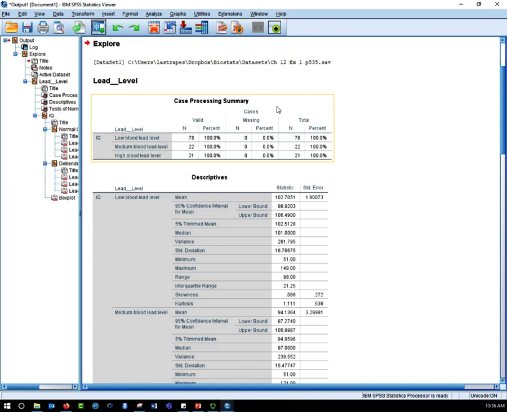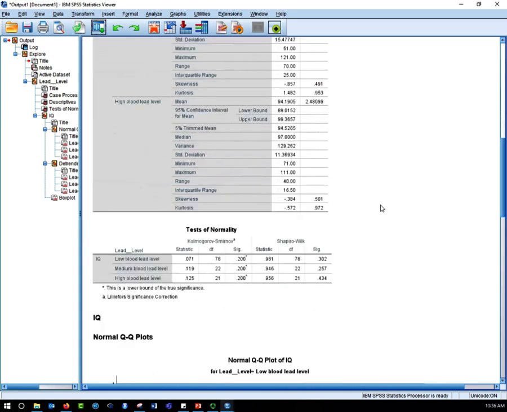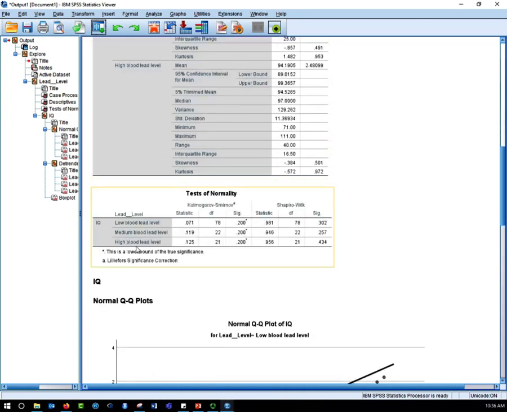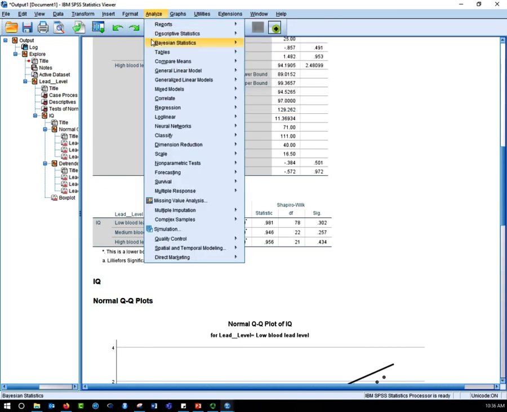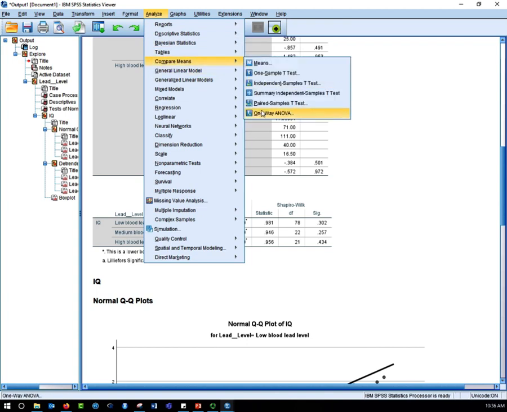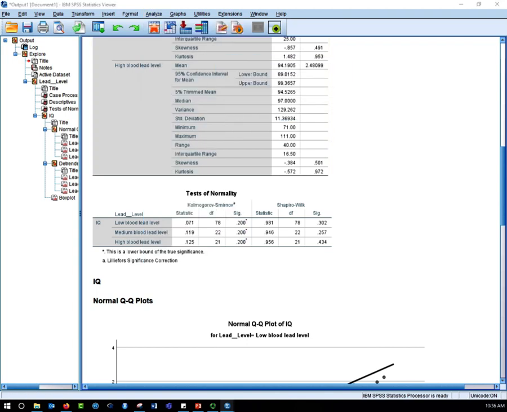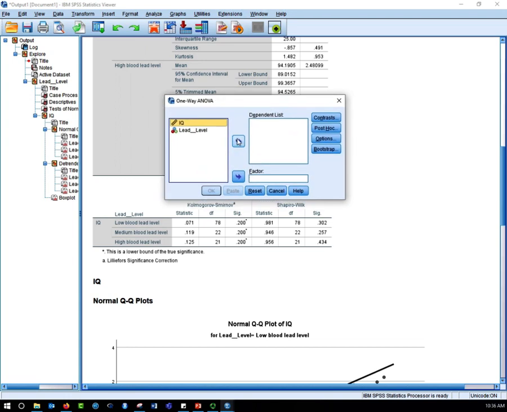Takes a second. Here's our case processing summary. Here's our test of normality, and we can see that at each level of our factor, we have normal distribution. So that's been taken care of. So we know we have normally distributed data in each level of our factor. So let's go to compare means. Whoops, come to one-way ANOVA. Bring our IQ over to the dependent variable, bring our lead level over to the factor list.